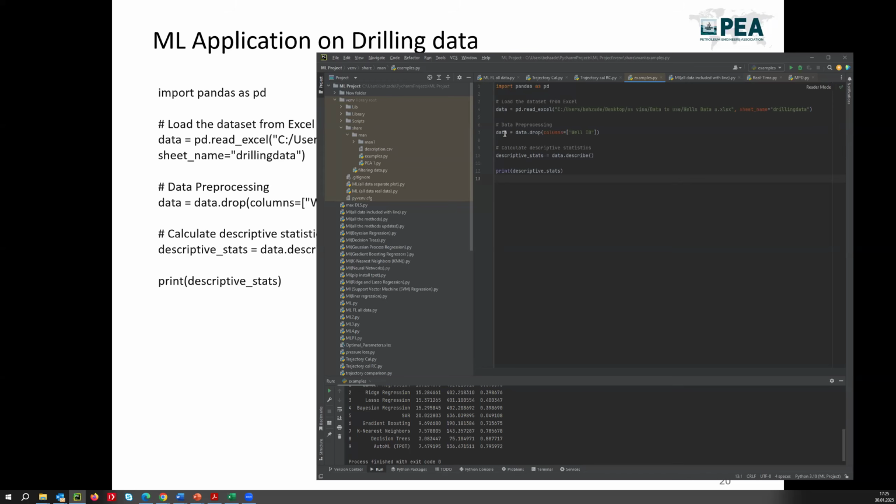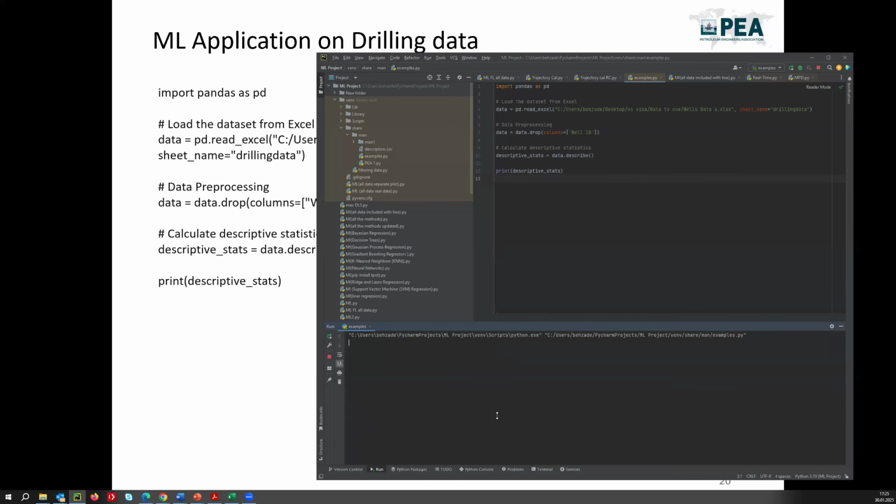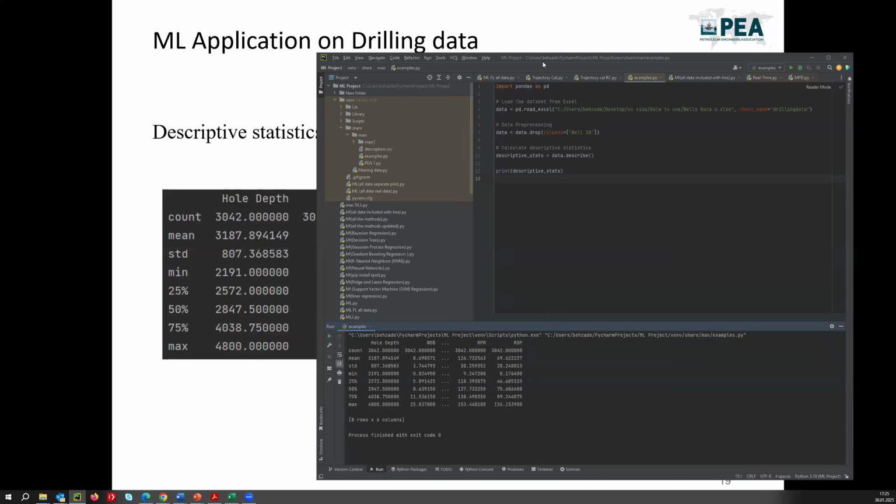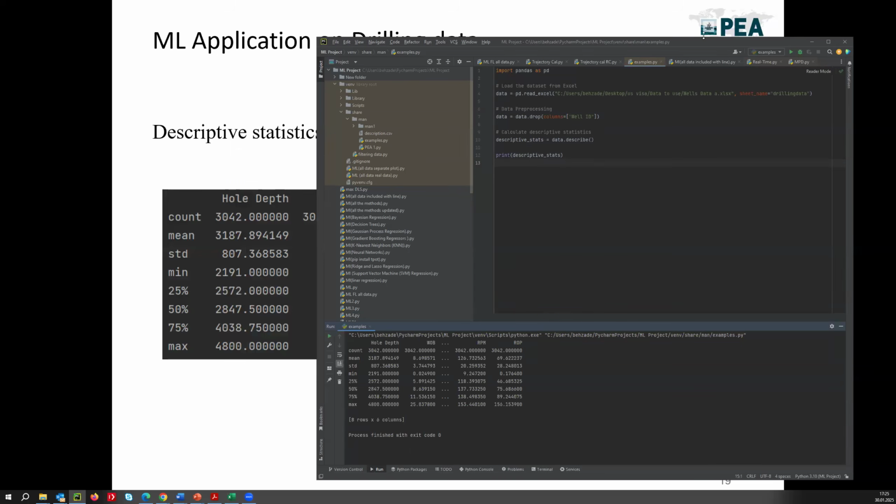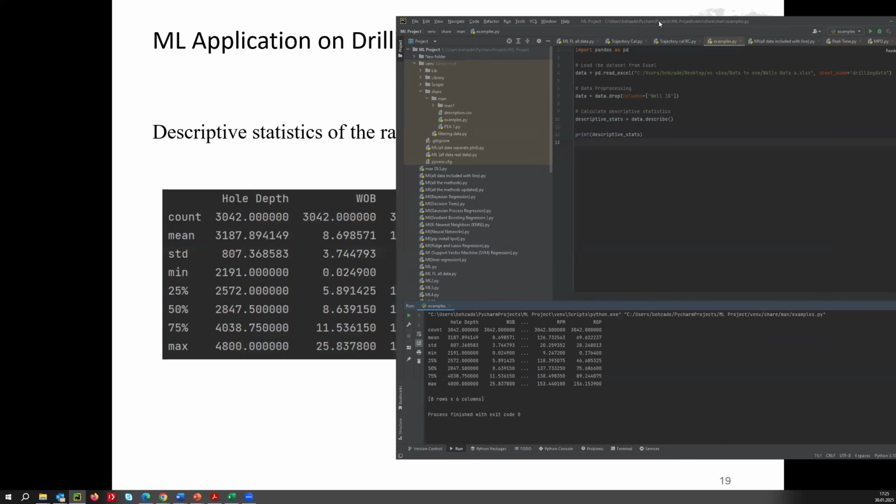What I did here, I just dropped the well ID column because I don't need to put it in the descriptive analytics. And then you can name whatever you want. So I put descriptive stats and data.describe. The data that we got is the Excel file, all the information here. And then if I run this code, the result would be the same that I showed you in the previous slide. It's the same results that I got here. I just implemented and copy pasted here.